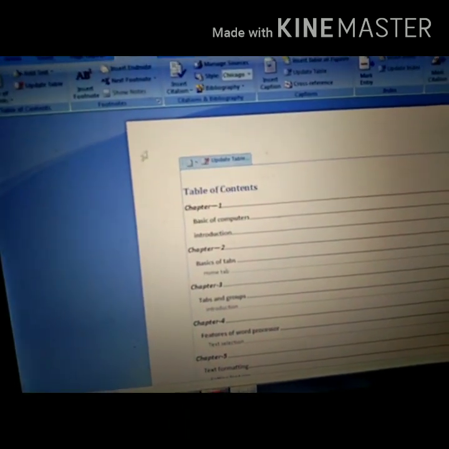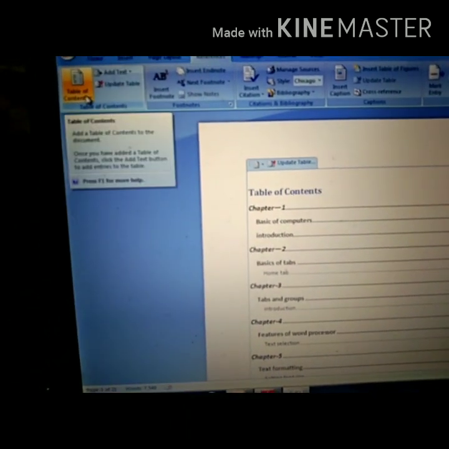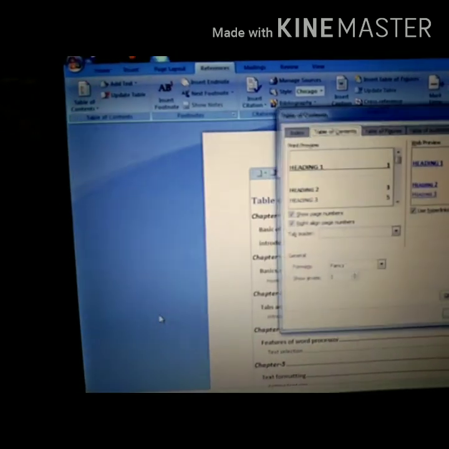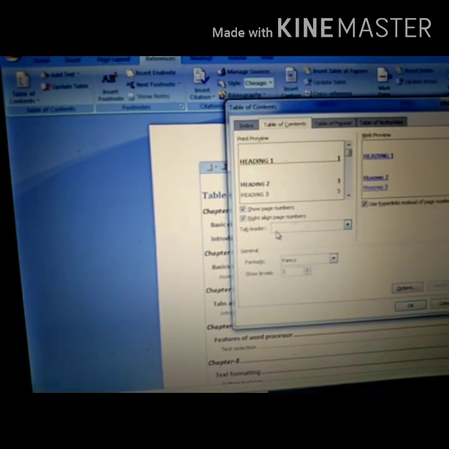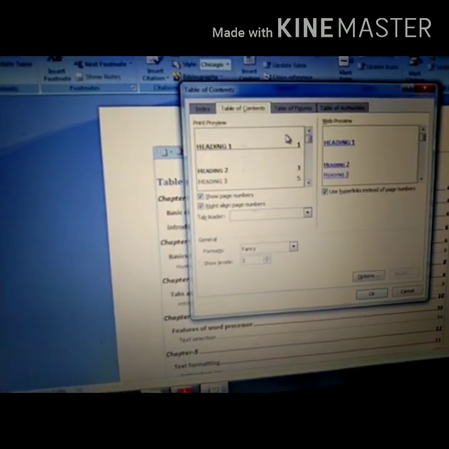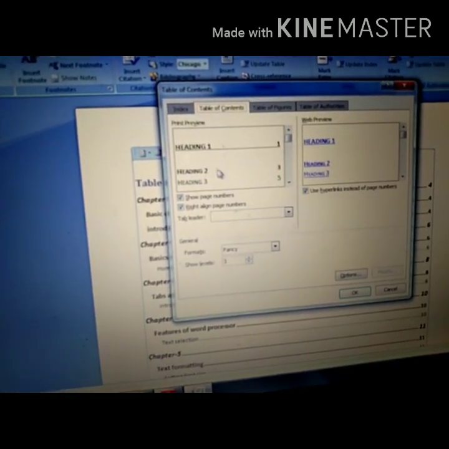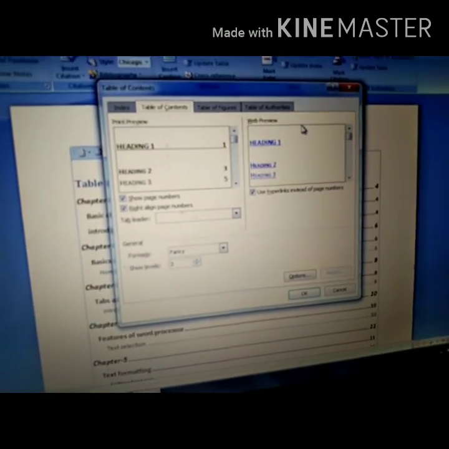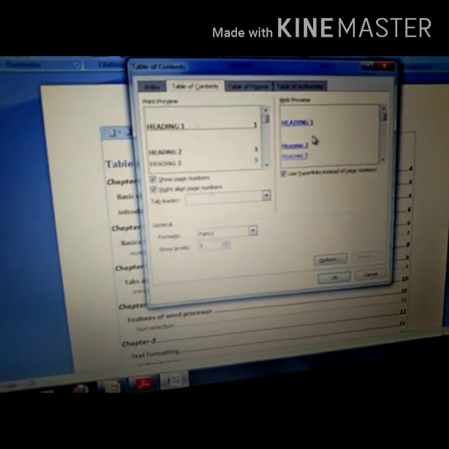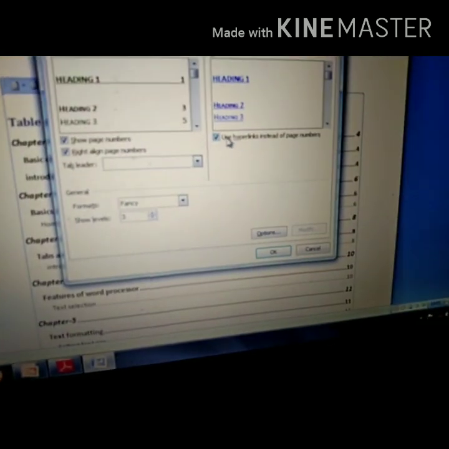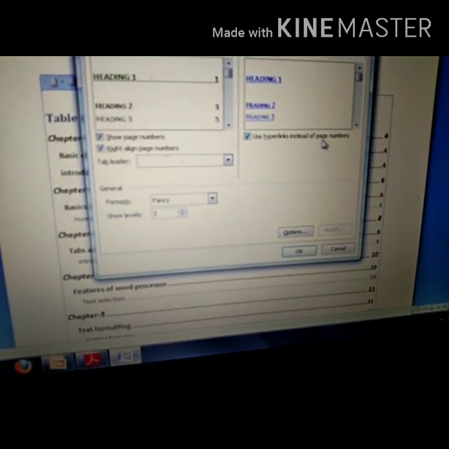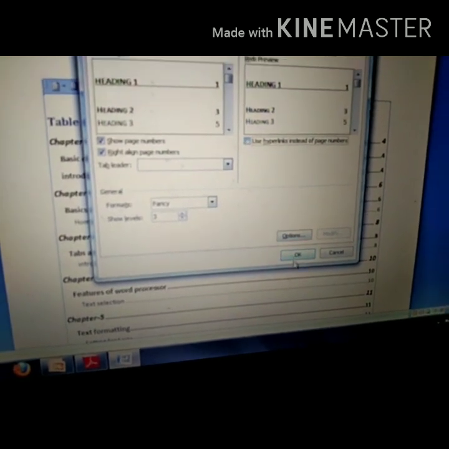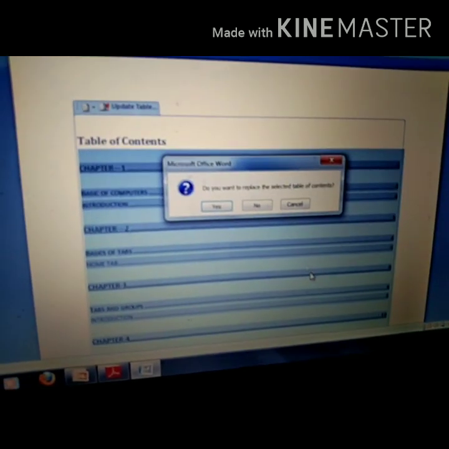So again we are discussing how we can customize this table of contents. For this, click on the References tab, Table of Contents, and in this, Insert Table of Contents. Now in this window, Print Preview means your headings appear in this form. If Web Preview is there, then it will appear in this form. Here is Use hyperlinks instead of page numbers. Children, this time I am disabling this. And then now I am clicking OK.